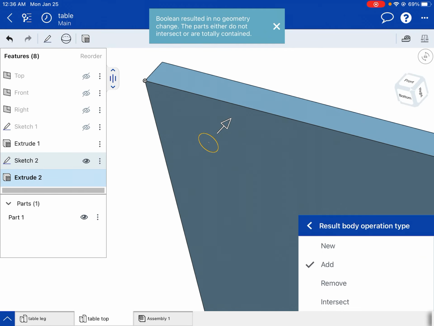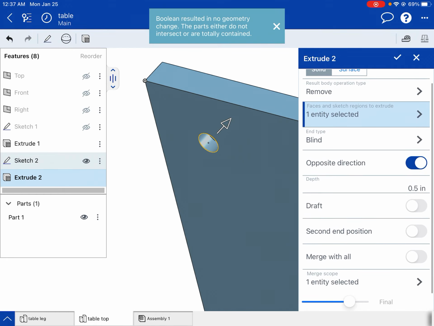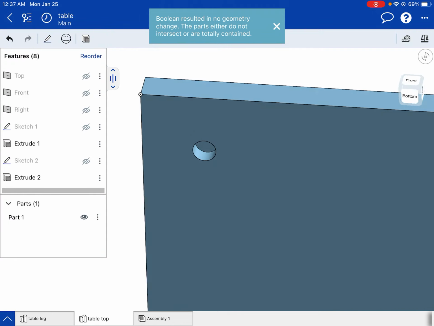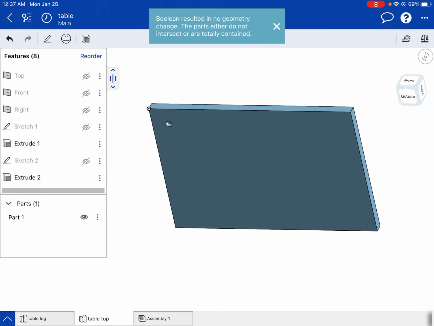And we're not adding, we are removing. Okay, so that looks good. Hit the check mark, and then we'll take a look at it. Now we've got a little hole. Okay, now I want 4 of these, and I'm going to use symmetry to create holes on the other side.